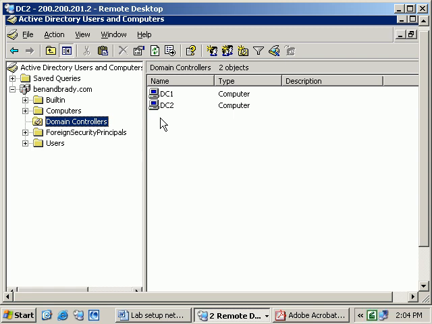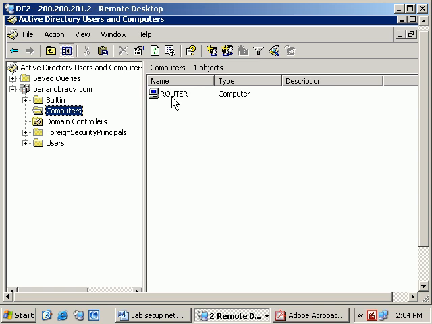What about a computer called router? Let's recall from our conversation, should you expect to find the computer account for the computer called router over here or somewhere else? Router is not a domain controller, it's a member server. It acts like a client to the domain. So the computer account for that should be in the Computers container, and there we go. Automatically when we joined the router to the network benandbrady.com, it created a computer account in the Computers container.